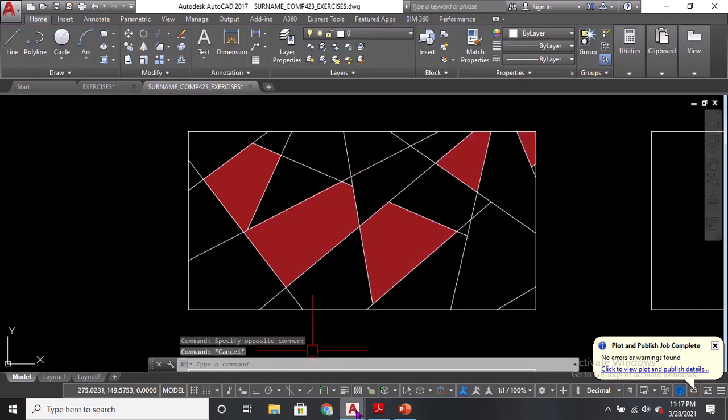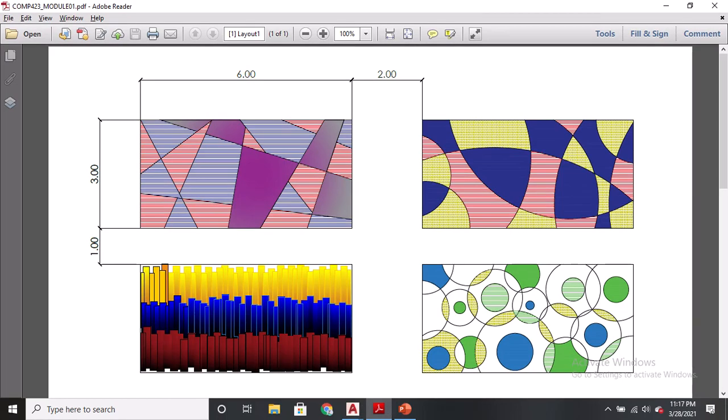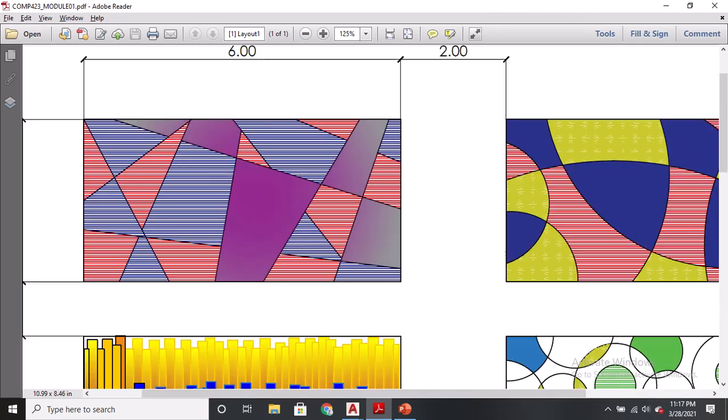Okay? Now, let's go back with the PDF. So, I have the solid color here. Ito. This one is solid color.